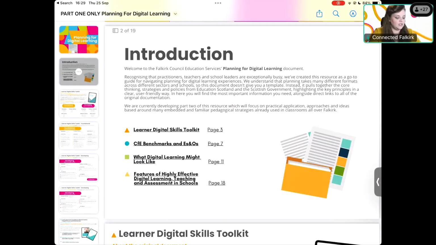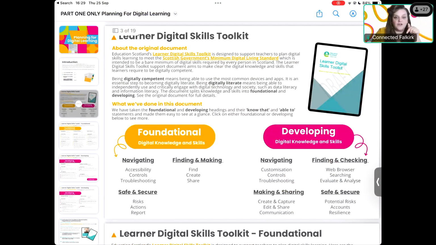And it starts with digital literacy and digital skills, which obviously we know is not the same as digital learning. Now, if you haven't seen this first document before, which is called the Learner Digital Skills Toolkit, I am absolutely not surprised because it is relatively new. And what the document does is that it sets out the core skills and knowledge that learners need to be digitally competent and progress towards full digital literacy.